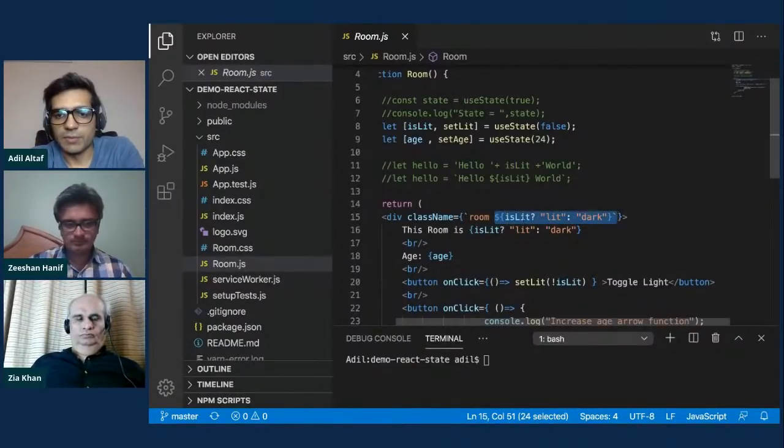And what it will do is whenever we toggle the light switch, it will also apply the CSS class name. For example, when it starts off, it's false, and we have the class set to lit or dark based on the isLit status. If it's false, we're setting it to be dark. So when the state is initially created, it's set to false, so when the page loads, it should be dark.